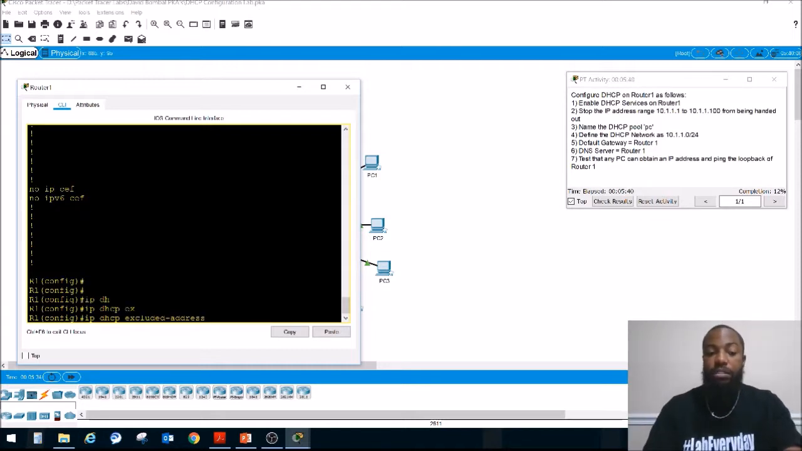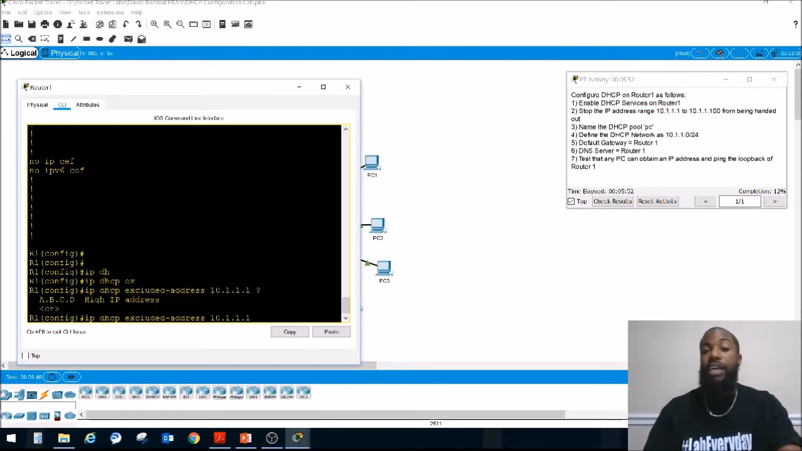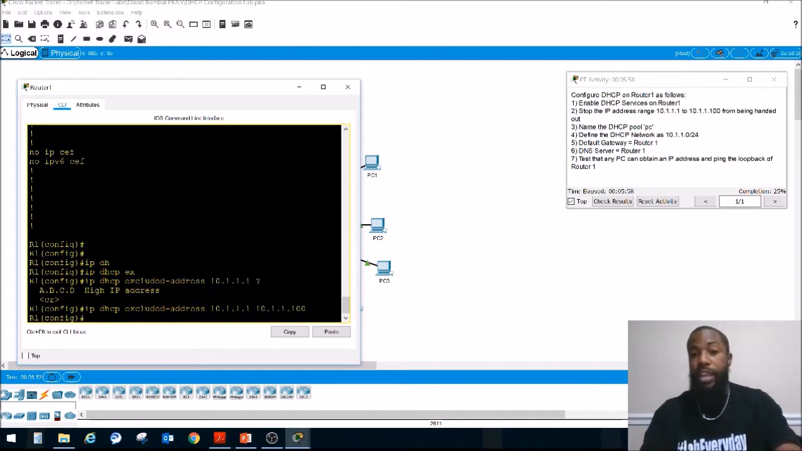And the address we're going to exclude, you could do one IP address from being handed out at a time, or you could do a range. In this case, we're going to do a range, 10.1.1.1, and you put the high IP address, which is 10.1.1.100. Those addresses are not going to be handed out now.